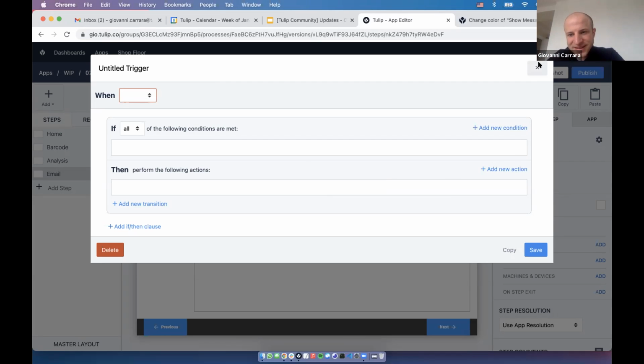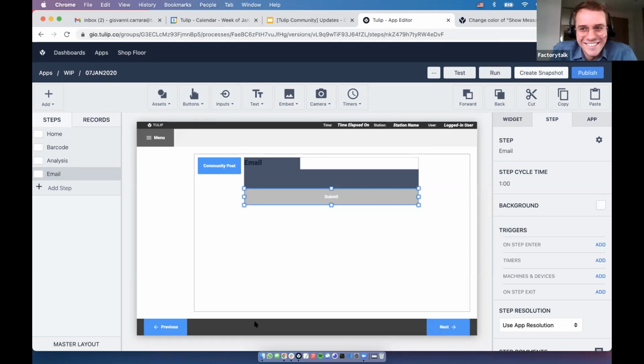Yeah. Smart. It's a good way to foolproof apps, to make sure that the right data is being entered.